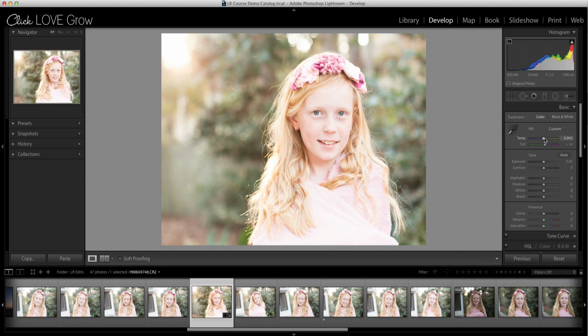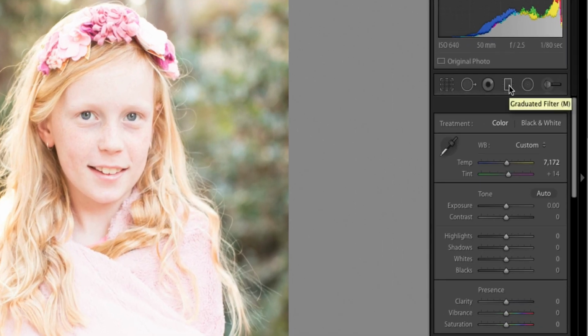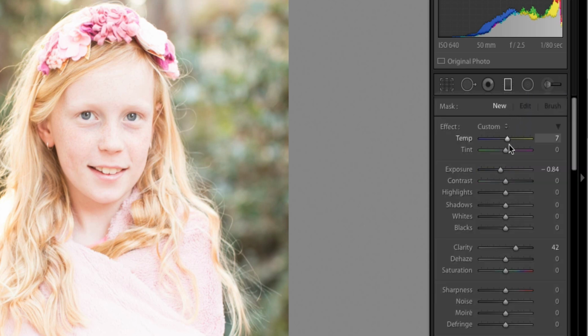You can see that I'm bringing this up a little bit. I don't want to go too far because it will start to adjust the skin tone. So bring it down just where it feels nice and warm. But I do actually want to enhance this sun. So I'm going to select the, I call it the pull down tool. It's actually called the graduated filter, but we'll reset these. I want to increase the exposure a little, increase the white balance warmth a little bit.